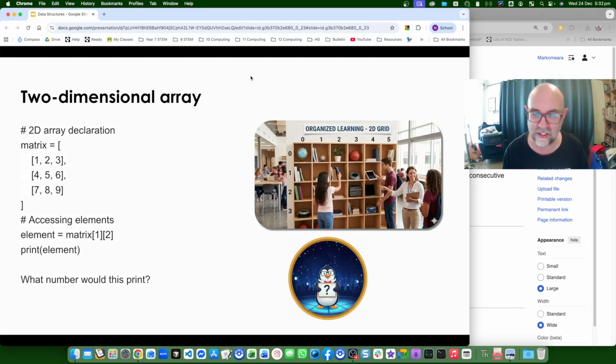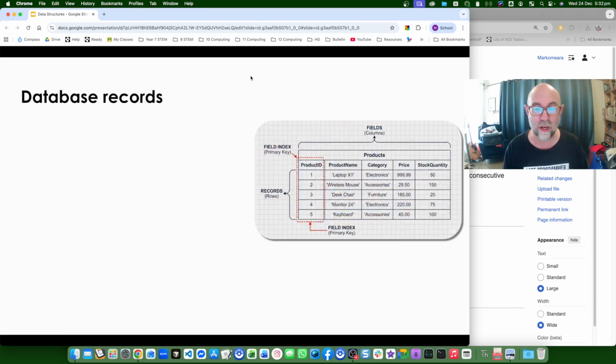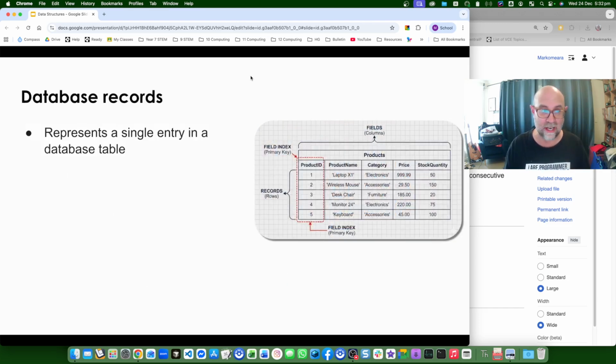I can't say I use this terribly often in my own programming. I tend to use a database when things are getting to this level of complexity, but it's certainly a data structure, and it's one that you're meant to know for the study design. So speaking of database records, they represent a single entry in a database table. So here on this first line, product number 1 is a laptop X1.